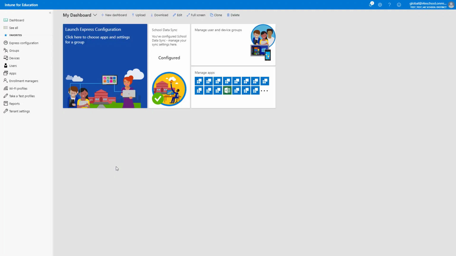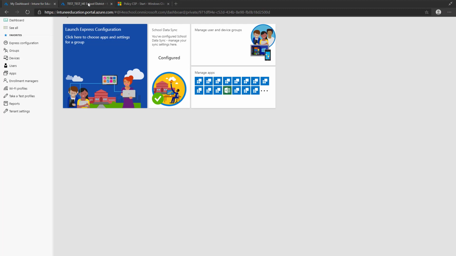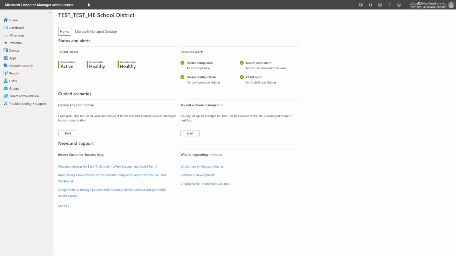Applying settings in the Microsoft Endpoint Manager Admin Center is a bit different than in Intune for Education. In Intune for Education, you find the group and apply settings to it. In Microsoft Endpoint Manager Admin Center, you create the settings or the configuration profile and apply it to a group.